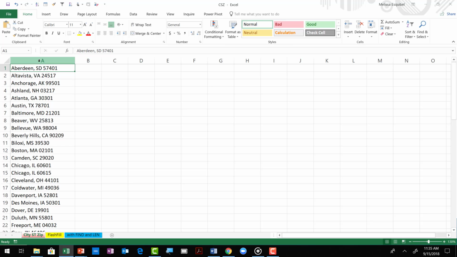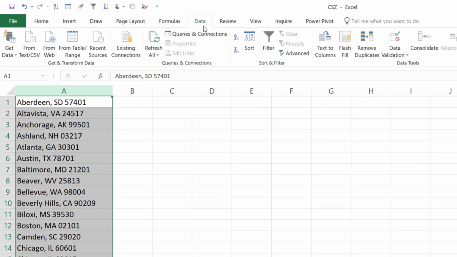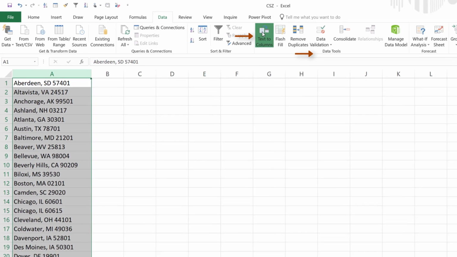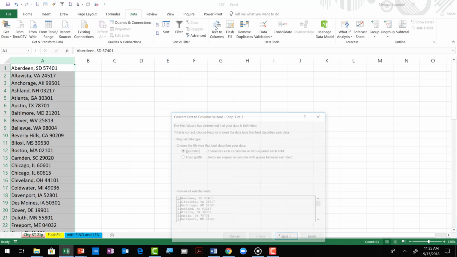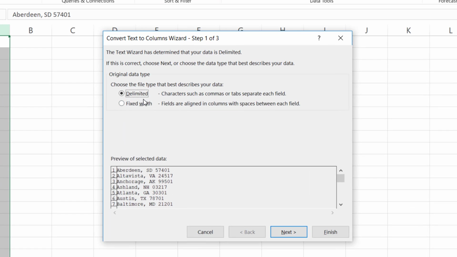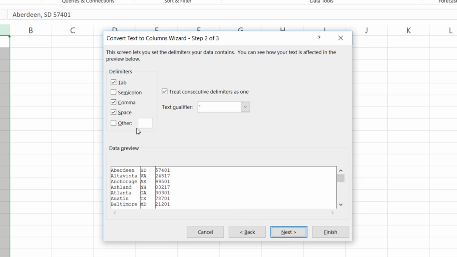First, text to columns. No matter what version of Excel you're running and on what platform, this method works. First, select the column of data. Then, on the Data tab, in the Data Tools group, click the Text to Columns button. In our case, the data is separated by delimiters, the comma between the city and state, and the space between the state and zip. Let's scroll down in the preview and see what we have.